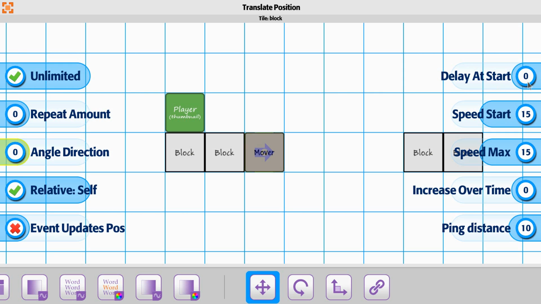Inside of here, for instance for the start, say we want to delay it for 2 seconds before it starts. If you want it to increase over time, meaning it'll have an increment increasing from the start speed to the max speed, then you can place it on there. The ping distance is how far it's going to move. So right now we're going to move one tile over. So I believe it'll be one tile here, so we can move it. This is either going to be 20 or 30 across to get to there.